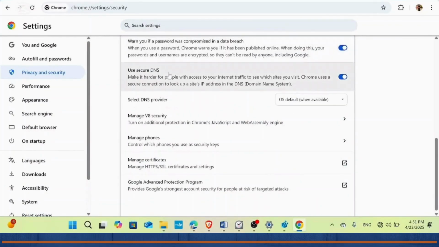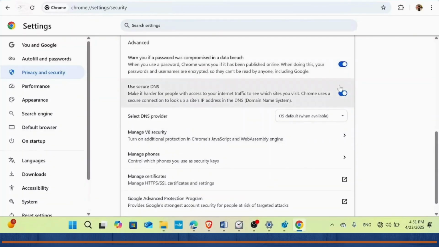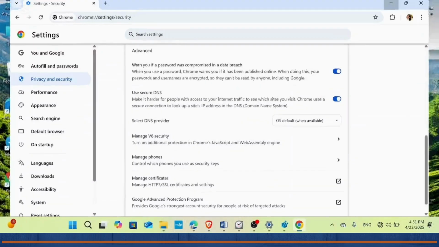Here, you'll want to look for the Secure DNS settings. If it's grayed out, that's likely the cause of your issues. If it's not grayed out, you can simply turn it on. If the Secure DNS is disabled, we need to take a different approach.